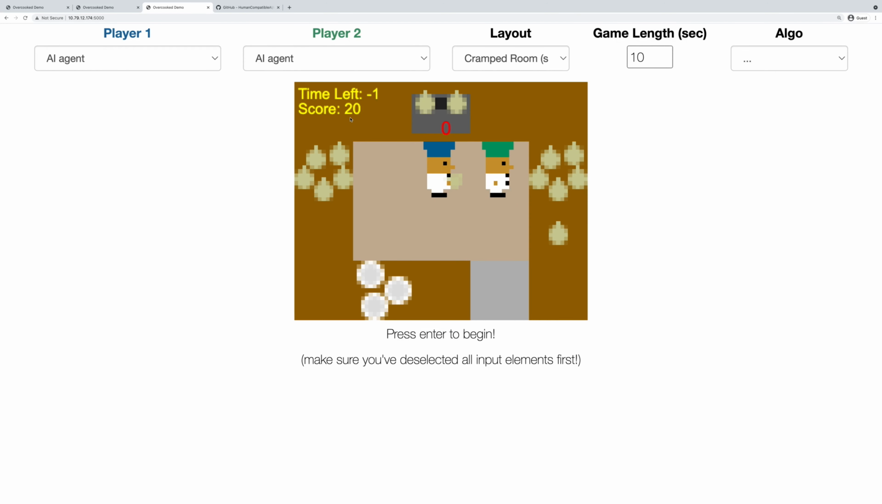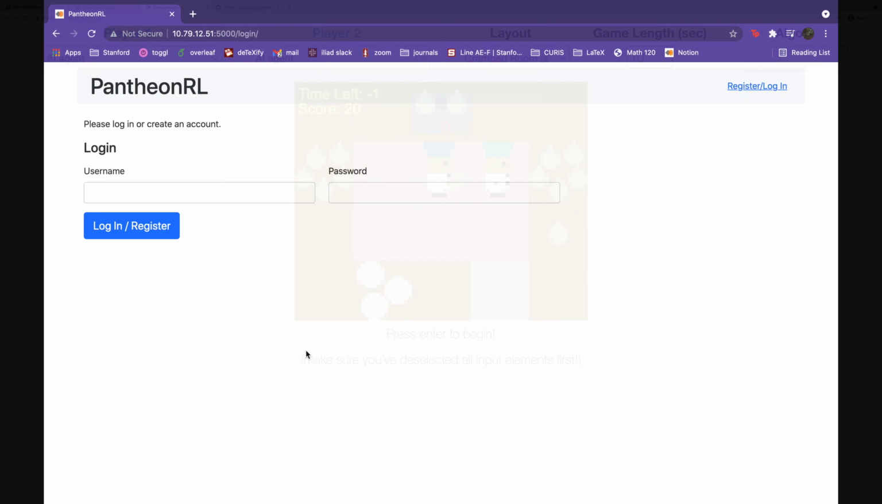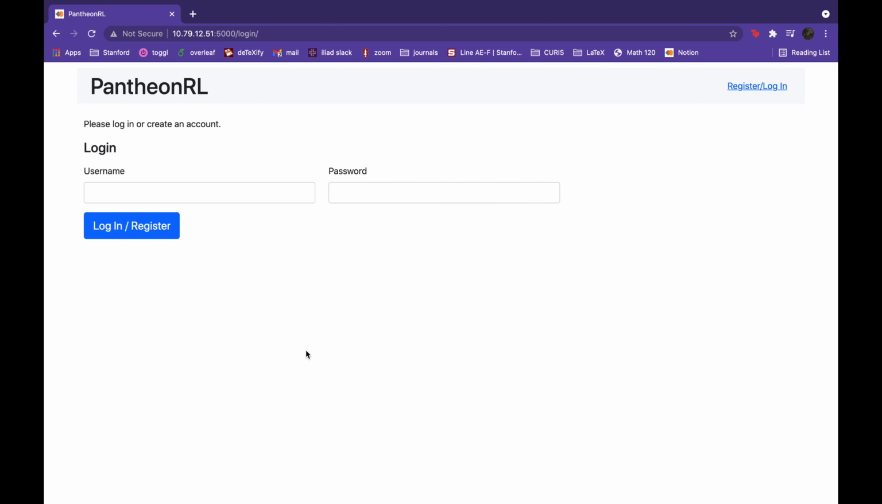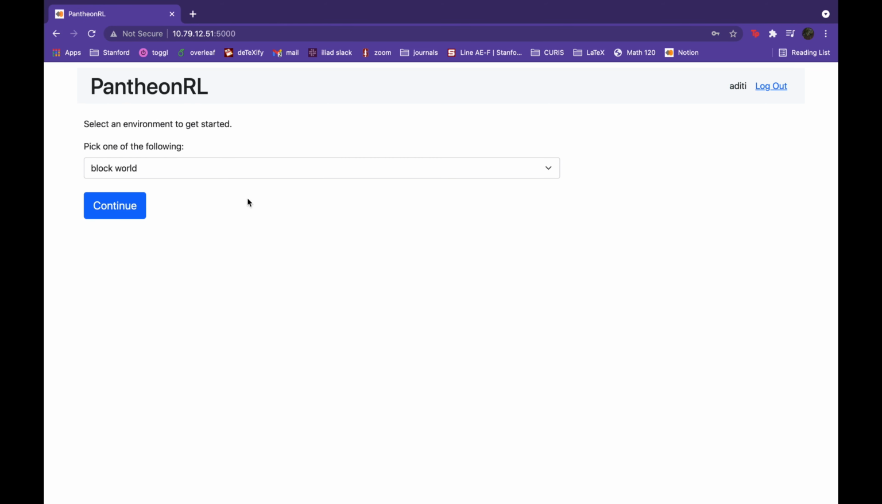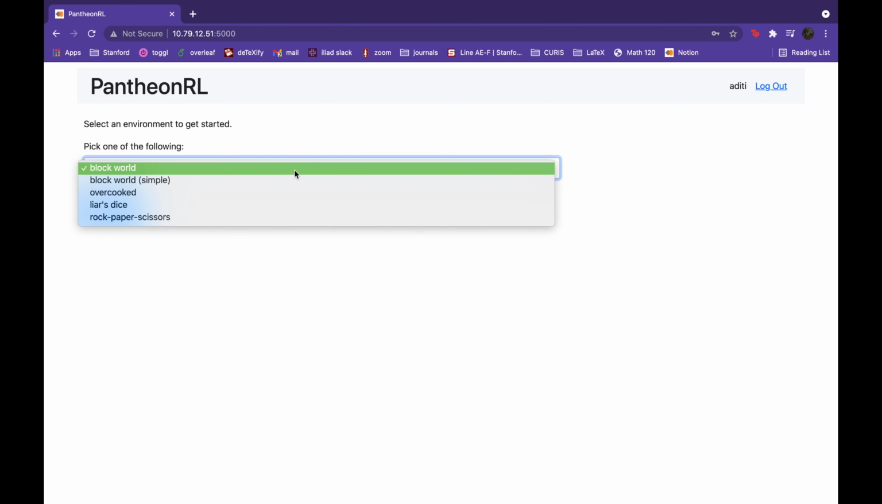So the trajectory and the model files work directly with the PantheonRL formats, making this visualization tool very easy to use. We can also train pairs of agents using button clicks through the web interface. So for example, I can log into the web interface and I can select one of the five example environments.